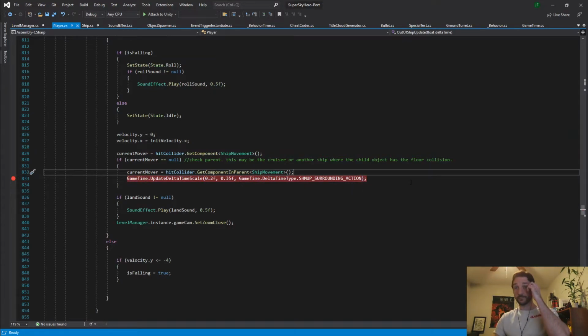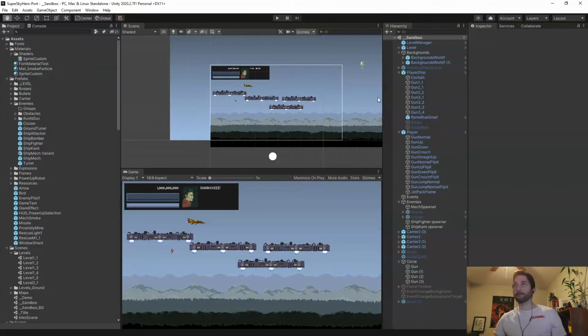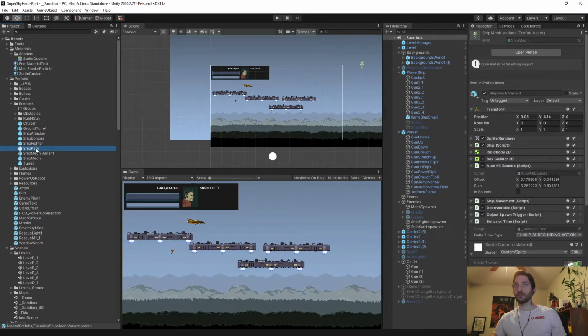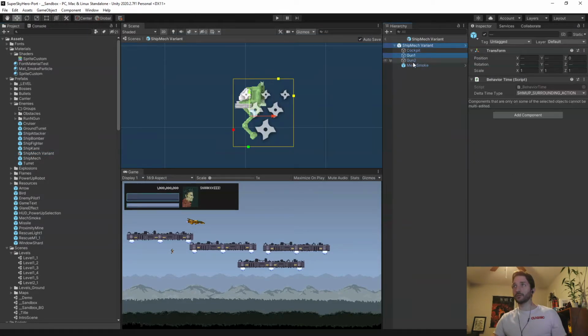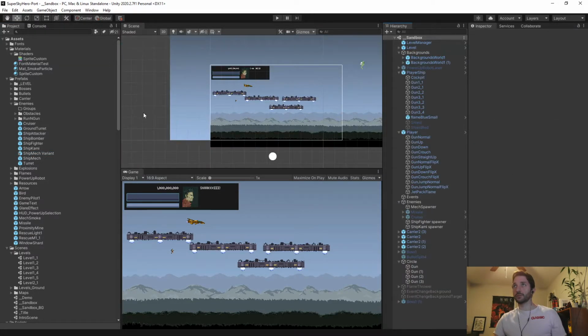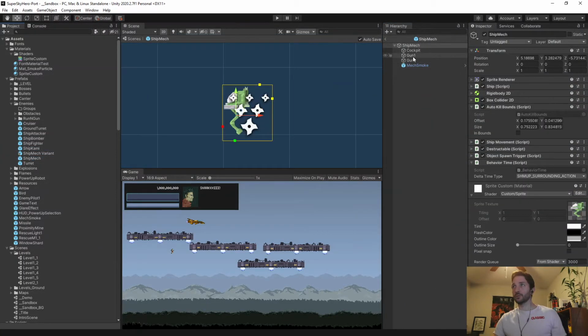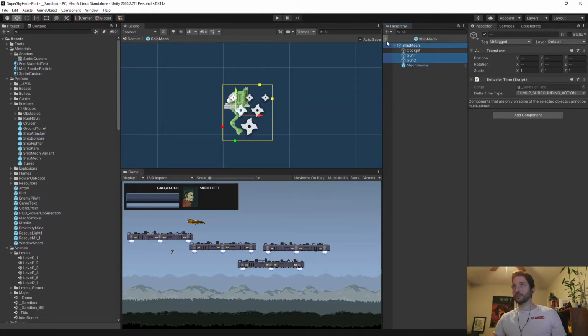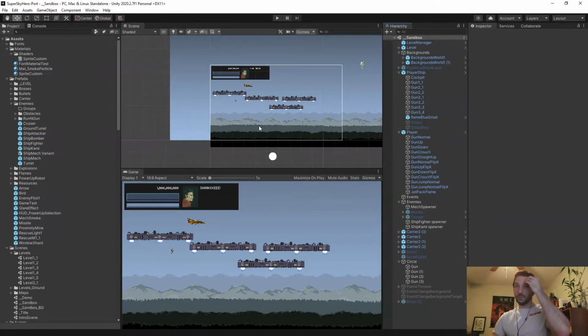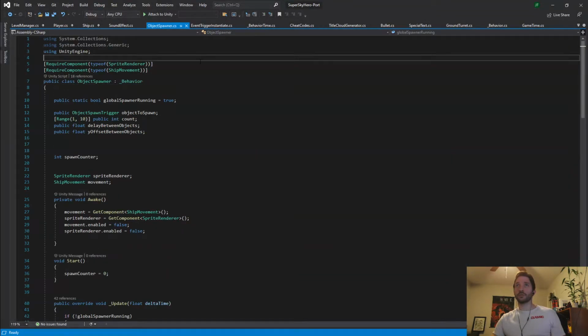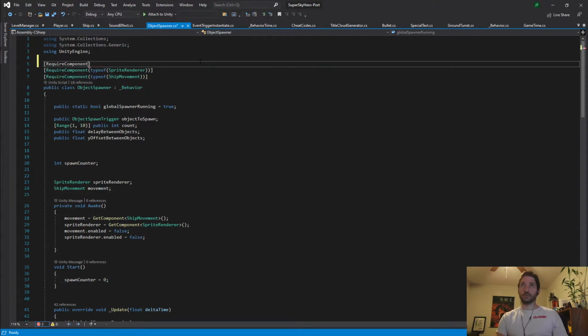Okay. And I can confirm this one should have surrounding action. Oops. Surrounding action. Okay. And when I create a spawner, let's see, object spawner, I'll automatically go ahead.